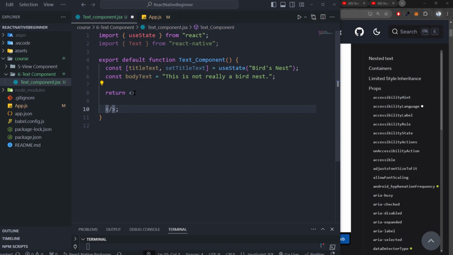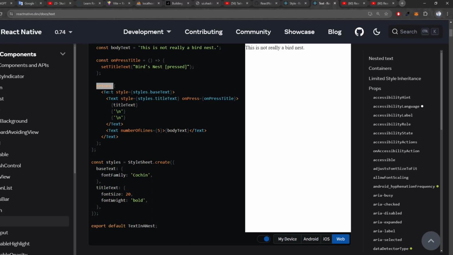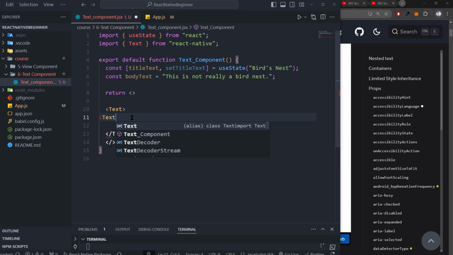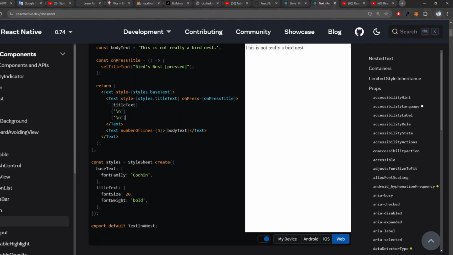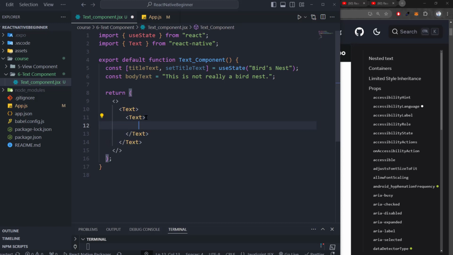The text component is already imported. As you'll notice here, our main text has a nested text inside, so we call this text a container of the nested text. Let's create the nested text. Here inside our nested text we have a title text, which is the useState. Let's write it.